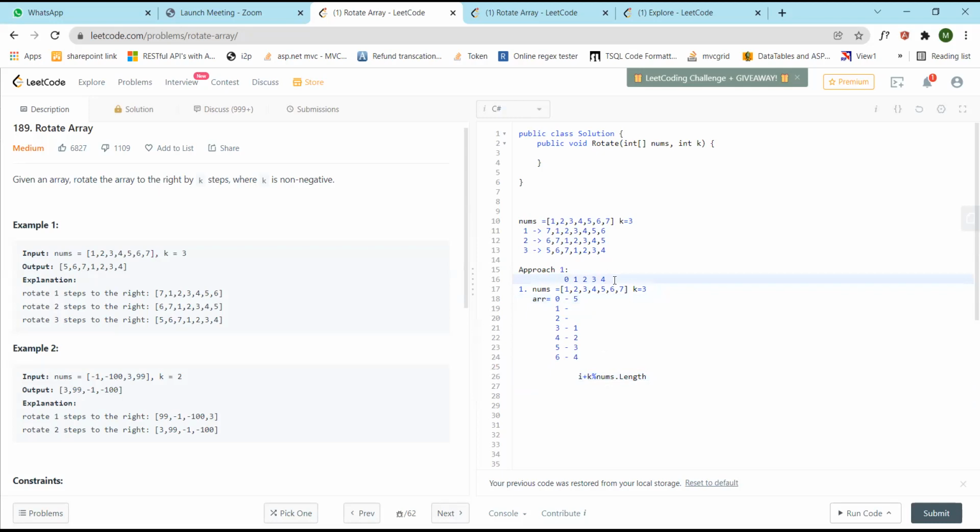Similarly, when I proceed, I becomes 5, 5 plus 3 is 8. 8 mod the length of the array is 1, then 6 will be placed at one location. And if I proceed ahead, I've reached the index as 6. So 6 plus 3 is 9. 9 mod the length of the array makes it 2. So 7 is placed out here.